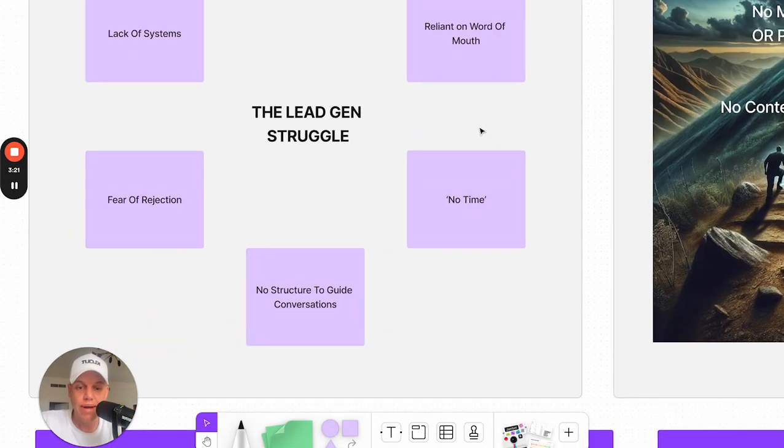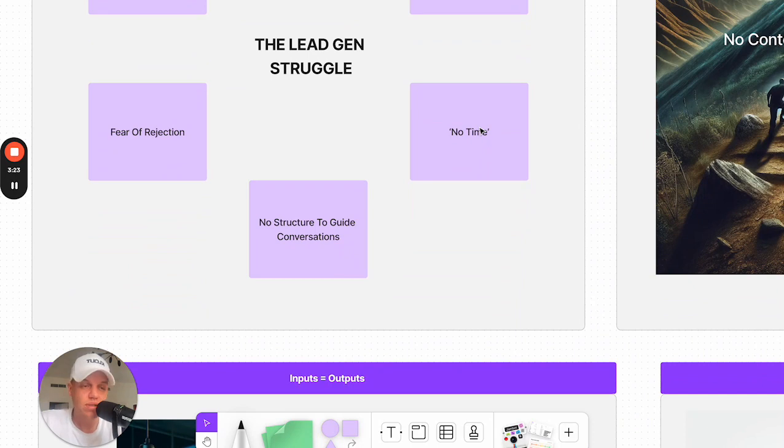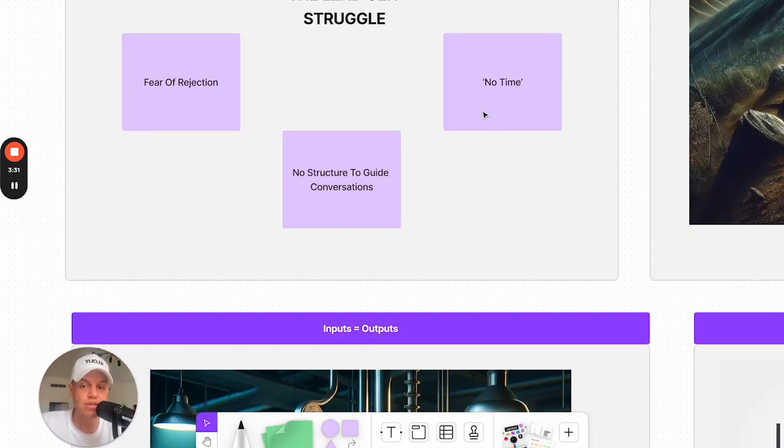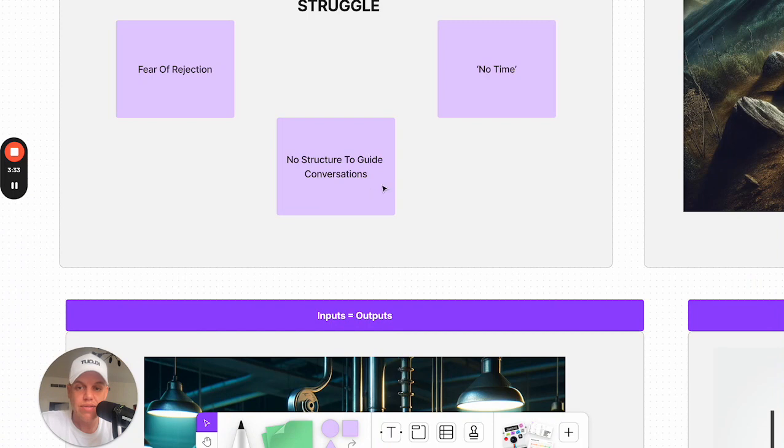They rely on word of mouth, which is how they build most of their business, which is a good thing because you're doing good work. You have a lack of time to even look at a system like this and build it because you're too busy on the wrong things. And then you've got no structure to guide the conversation because you're so focused on the delivery and creativity side of the business that you're completely neglecting this. You don't have a systematic way to make that conversation flow into an appointment.